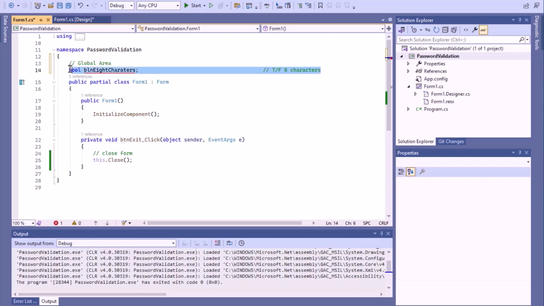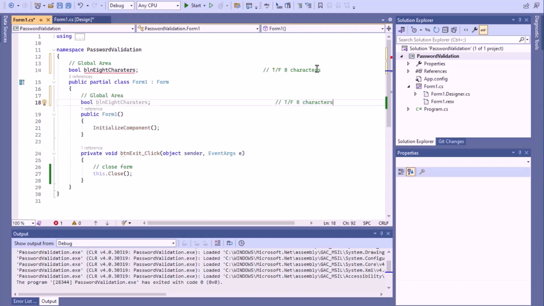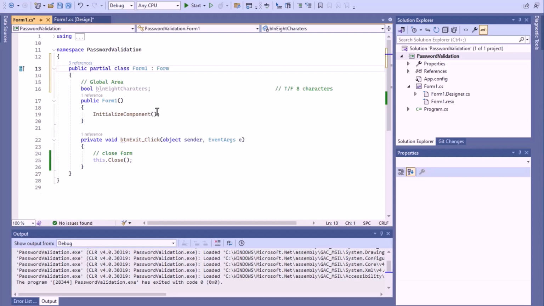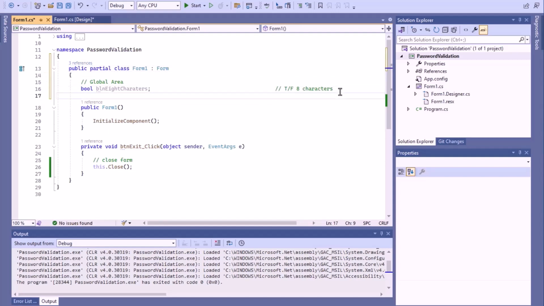I'm going to take my global area and put it down here. That's where it goes. Oops, I didn't want to do a copy. I want to do an X. I'll just get rid of these now. That's fine. Now we're sitting there. Now we've got our first Boolean in place.